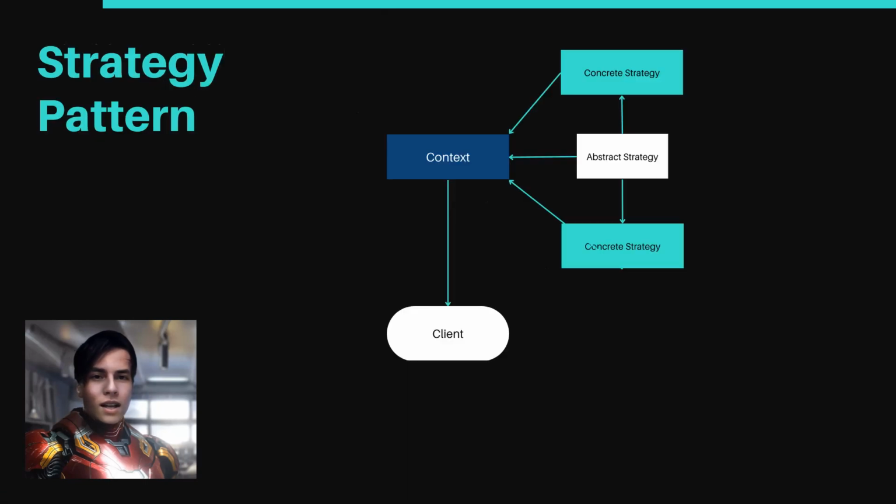We have four main components for implementing the strategy pattern. Abstract strategy: an abstract class or interface that defines methods that must be implemented in concrete strategies. Concrete strategy: a class that implements the abstract strategy. Context: an object that calls methods from the strategy. Client: an object that creates the context and strategies, and passes the strategy object to the context.